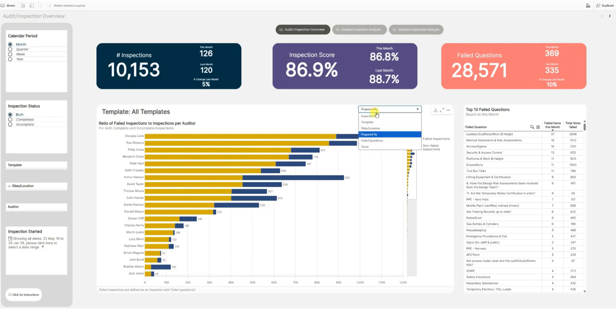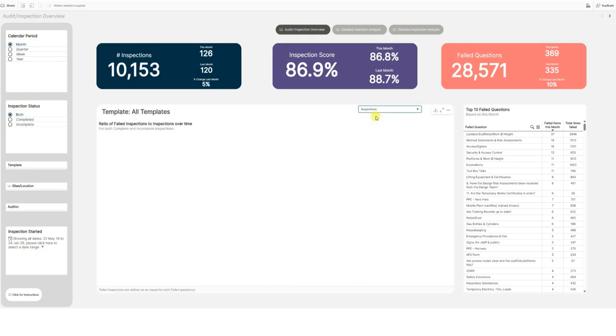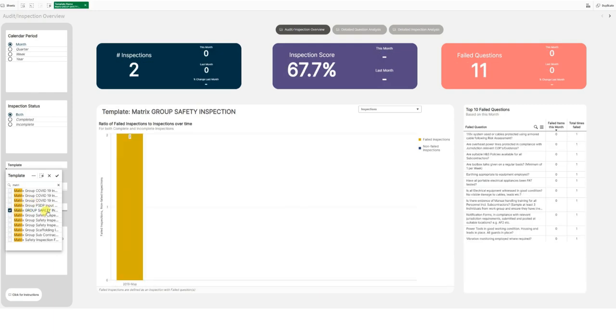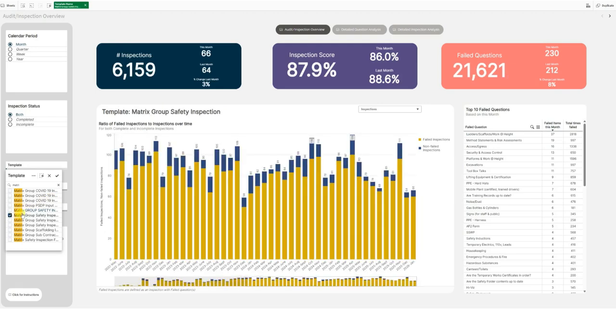If I just go back to inspections, and I might move across here to my left-hand side where I did mention that we have some more filters, I can actually look at my template, and I can type in here any template that I want to look at. I want to look at the matrix group, the safety inspection, so I can just click on matrix and click on that particular inspection. I can only see that there are two, so that I do know that's an old one. So if I now click on the next one, that's the inspection I want.